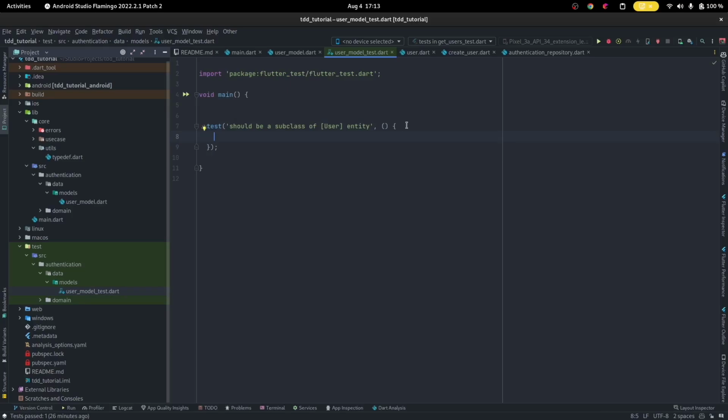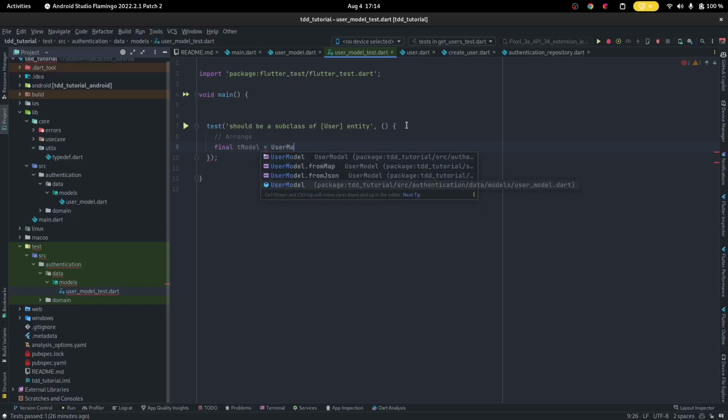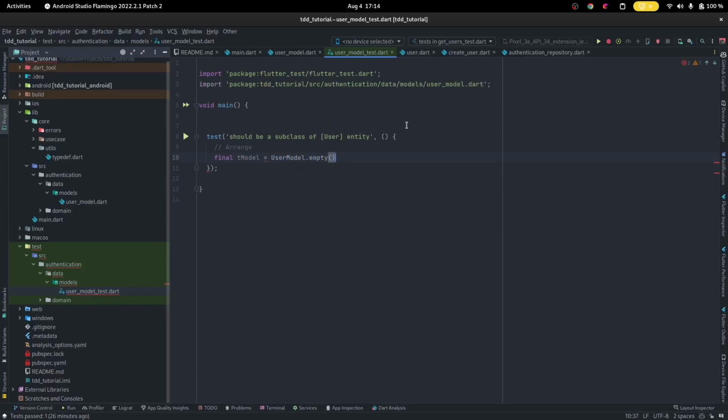So let's go ahead and arrange. We can arrange by saying final T model is equal to user model.empty. So we have an empty user model. We can go ahead and say that model.